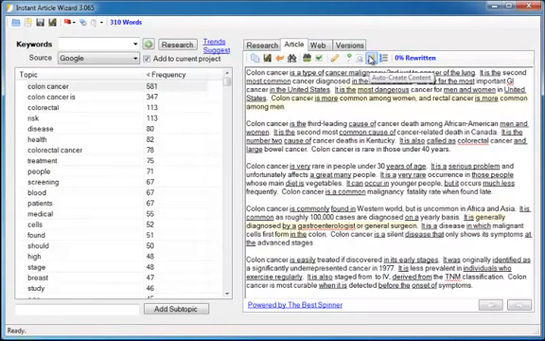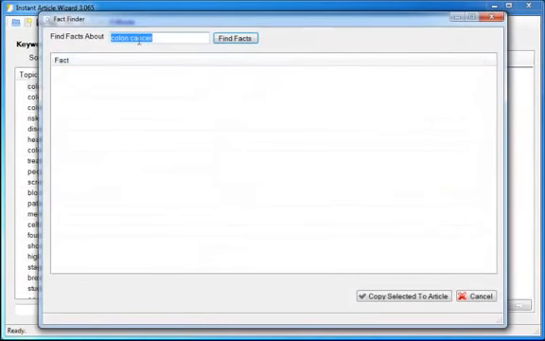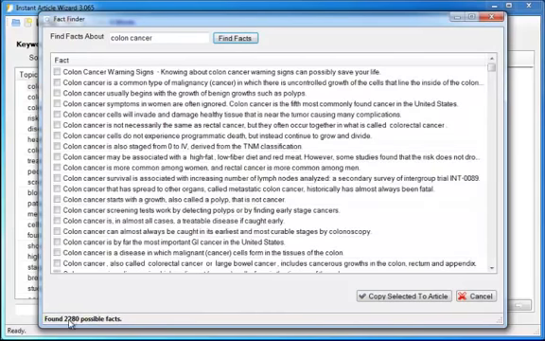But the Auto Create Content tool is not your only option. You can also use the Fact Finder. If I click that and give it a word like colon cancer, of course you can enter any keywords you want, it will search all of that more than 1,000 pages of research for facts related to your keywords. Let it finish up. Look at this, 2,280 possible facts. How many articles could you write with that much research?